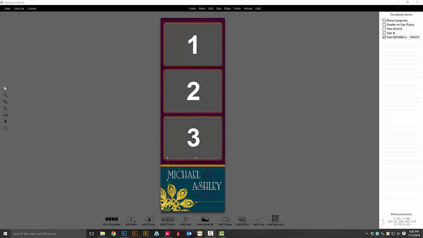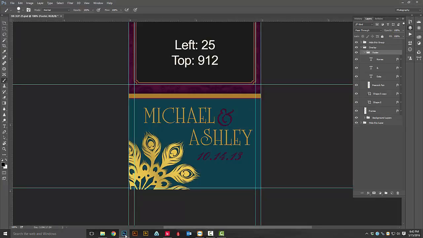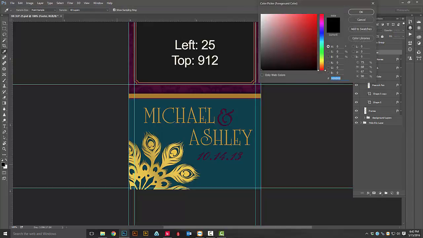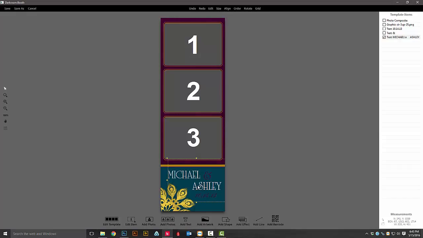So here's a bonus tip. Let's say you have text or an object in your template that you would like to match color to. I'm going to switch back over to Photoshop and select my primary color and use the eyedropper to select the color. I'm going to write down the RGB values right here: 204, 173, and 54. I'll switch back over to Darkroom.